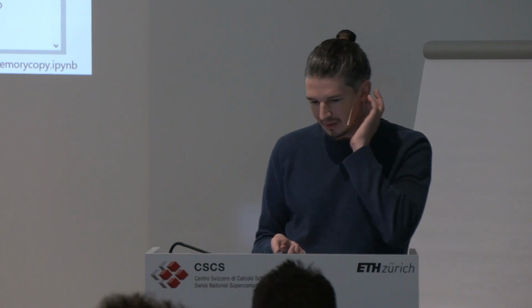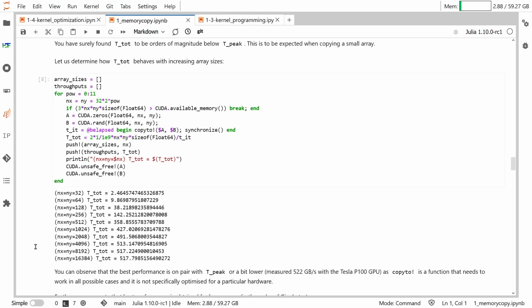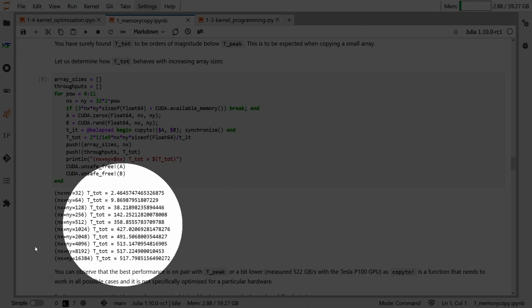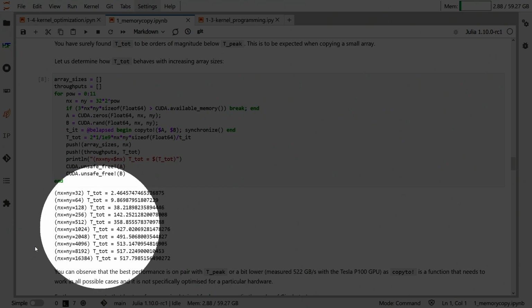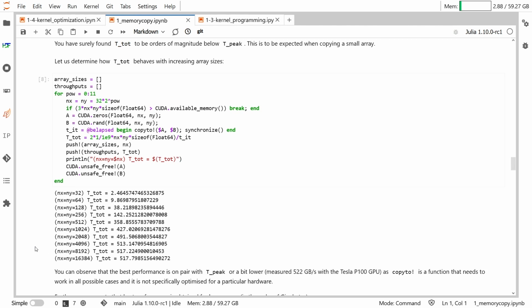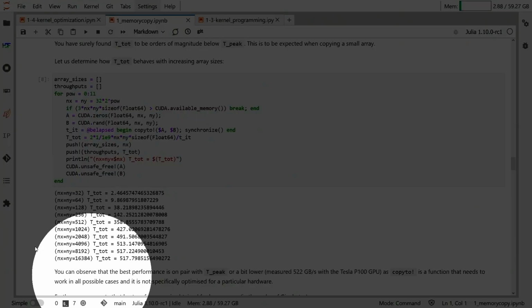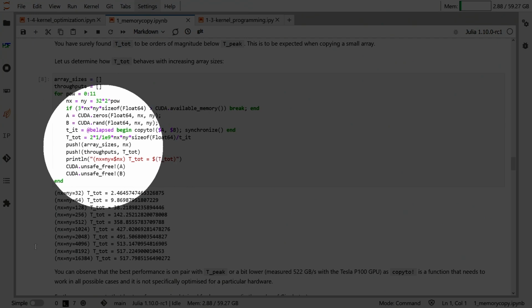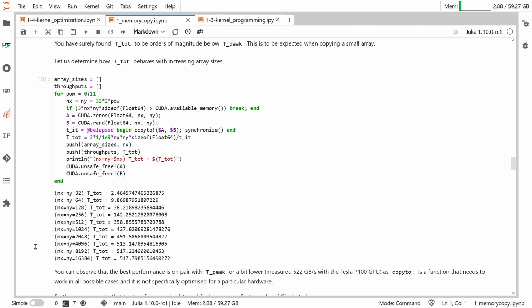So now we see here how it behaves, the memory copy, with increasing array size, and you see that the performance increases, and yeah, I mean the exact values don't matter. It's just you see, you make this observation. And so we will use this kind of code here to check the importance of a parameter many times in these notebooks, in order to get a feeling of how these parameters are important.